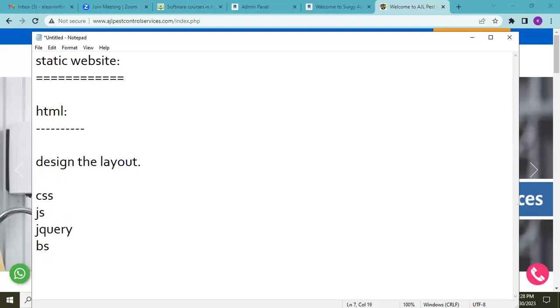What is meant by layout? Layout is nothing but the browser screen, so we can also call it a web page. If you want to design any web page, we have to use HTML. HTML stands for hypertext markup language.